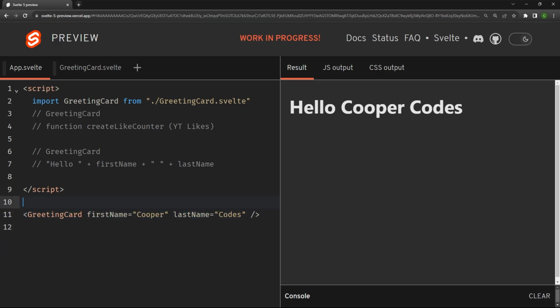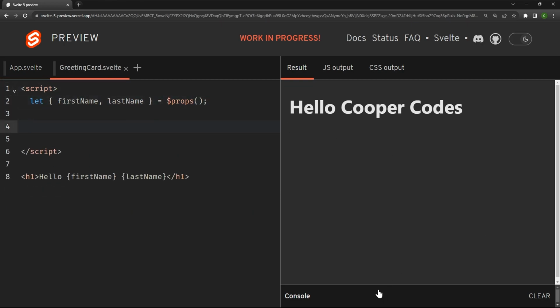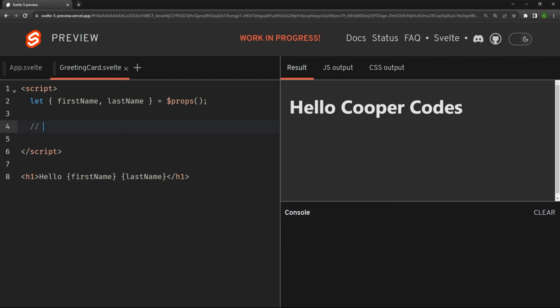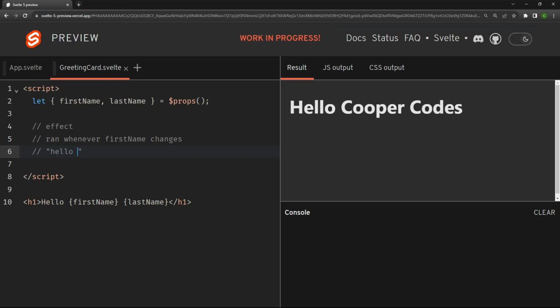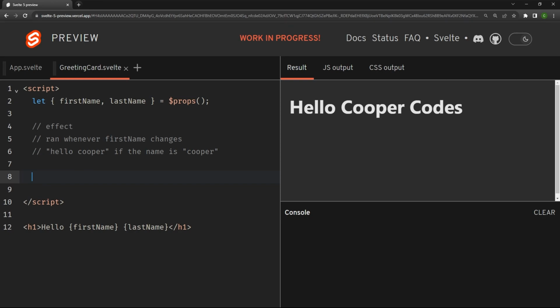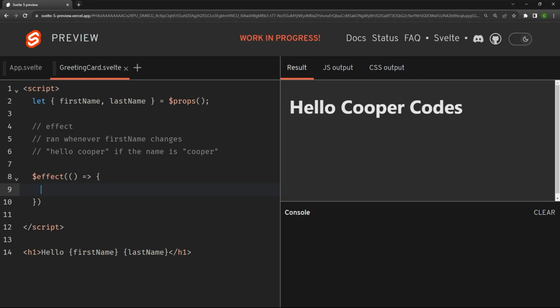One thing I want to emphasize in this greeting card is I want to make an effect that gets ran when our greeting card gets initialized, and also gets ran whenever our first name value changes. And so I'm going to just comment this out and say I want to make an effect, and I want it to get ran whenever first name changes. And I want it to log hello Cooper if the name is Cooper. And so we can initialize our effect rune by just saying $effect, and then passing in an arrow function to the effect like this. And so I'm just going to do a console.log here that's going to say effect ran.